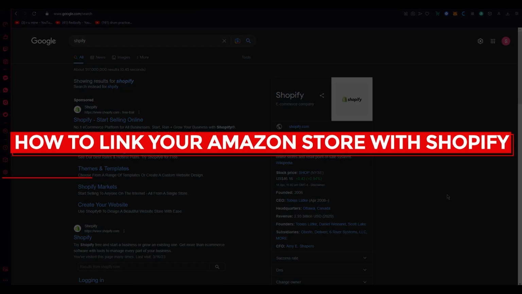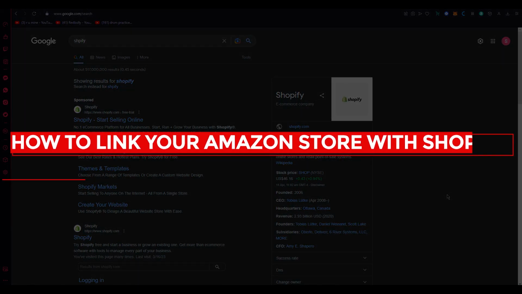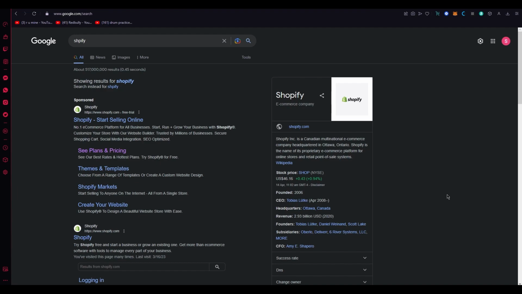How to link your Amazon store with Shopify step-by-step guide 2023.